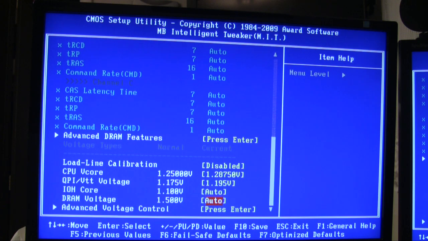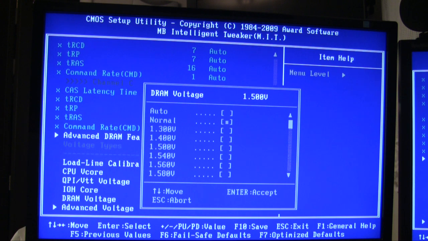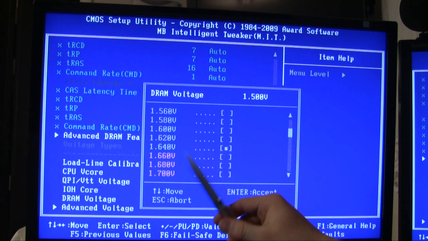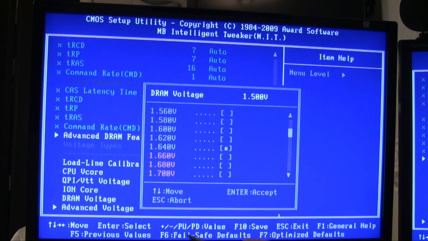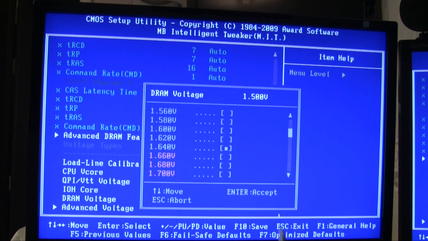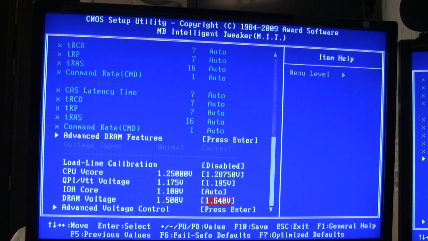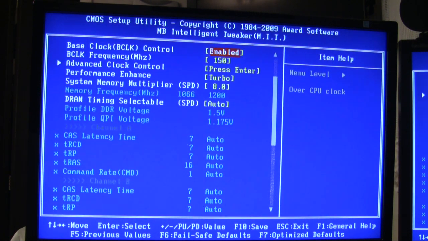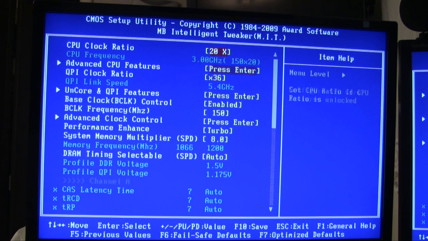Your DRAM voltage, 1.5 volts right now. If you want to run at the rated speed, I would recommend putting this at 1.64 and leaving it there the whole time. It's not recommended to go any higher. I've seen people go higher than that, but I don't think you really need to. So 1.64 is basically the standard for your voltage on your memory modules. Okay, these are the basic settings that you're going to have.